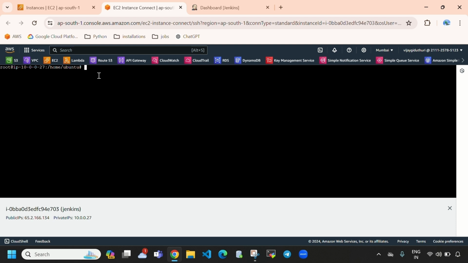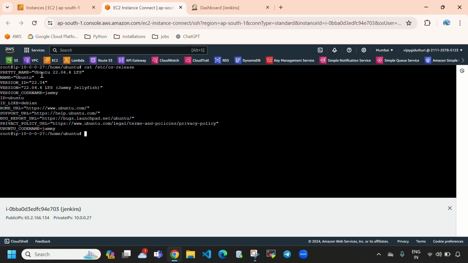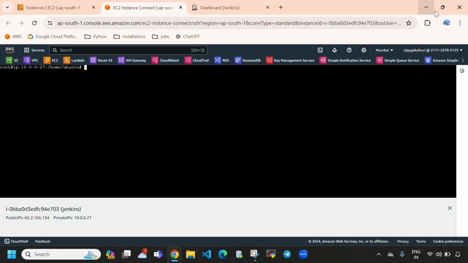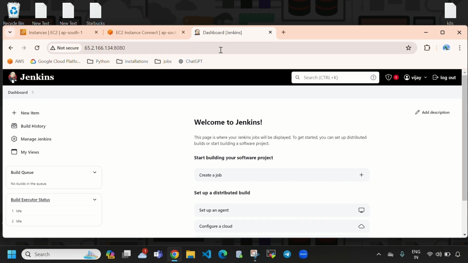So when I hit cat /etc/os-release, here you can see this is an Ubuntu EC2 instance, and this is the version 22.04.4. This is the Ubuntu version. Now let's clear the screen, and here you can see we have connected to this Jenkins.